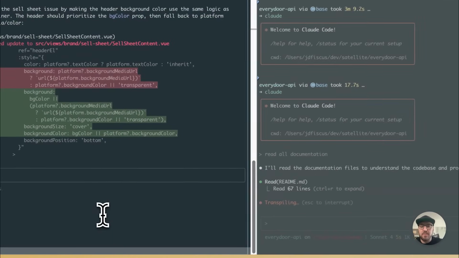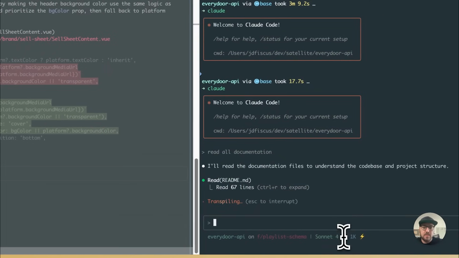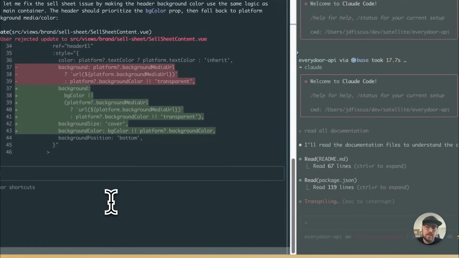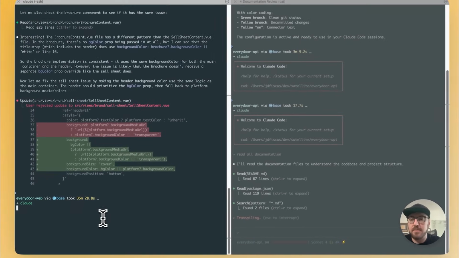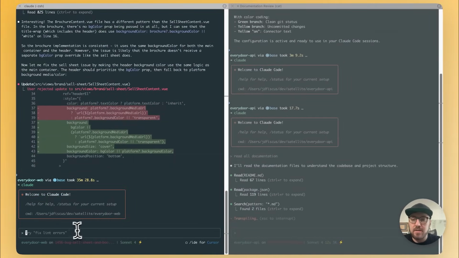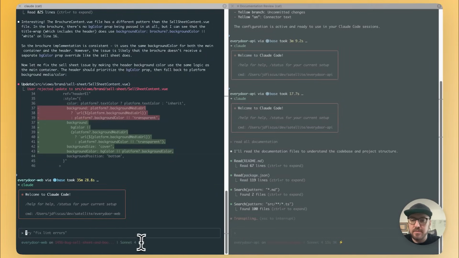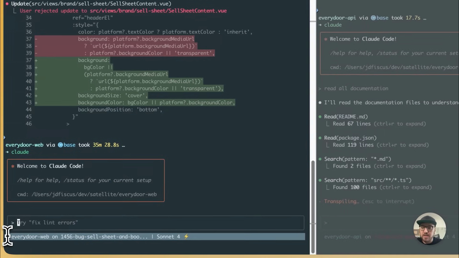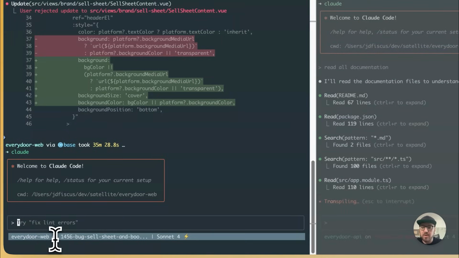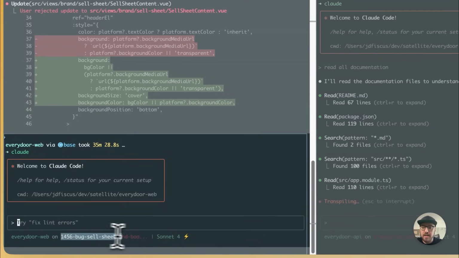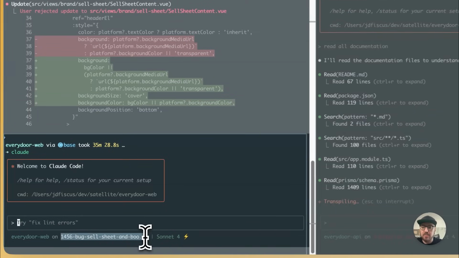And while that's running, I'm going to come over here and see how this works. So now I have a status window here. You can see that everyday web is on, and this is actually a really long branch name.